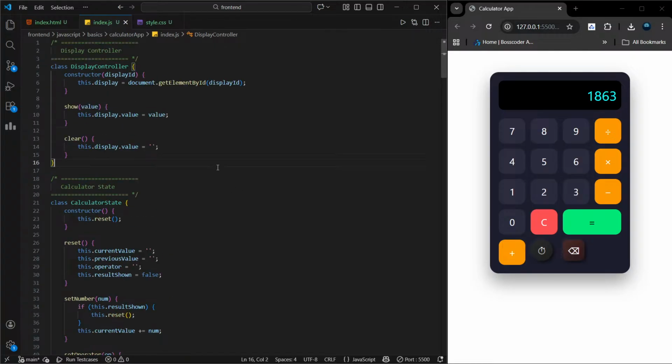So what I did is, the display controller is handling the display. The constructor is taking a display id, which is the HTML element where whatever we want to show will be shown. Then we have two functions inside display controller: one is show, one is clear. Whenever I click on the clear button, it will clear the display. Whenever I click something, this show function triggers, and then it will work.